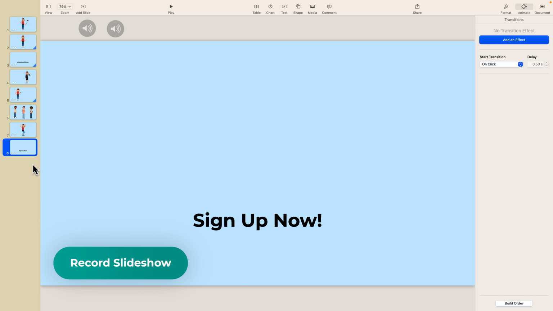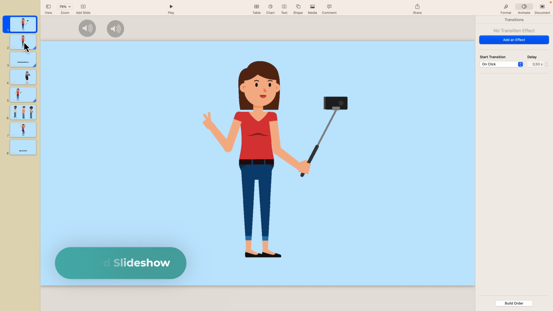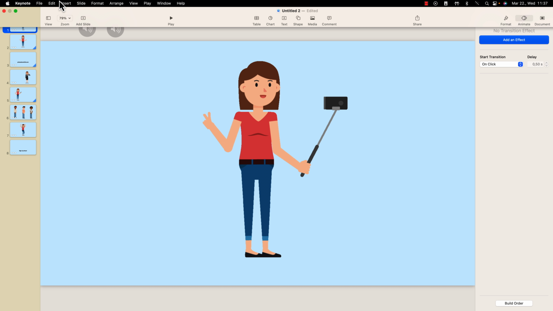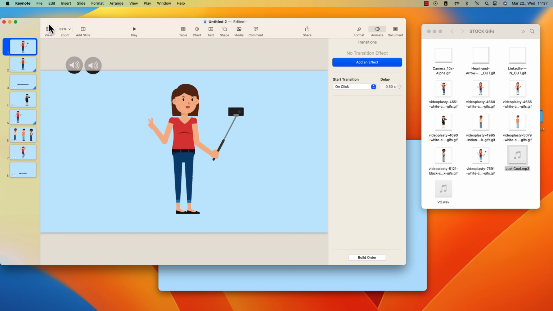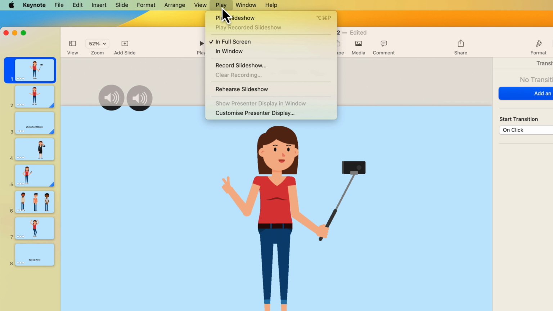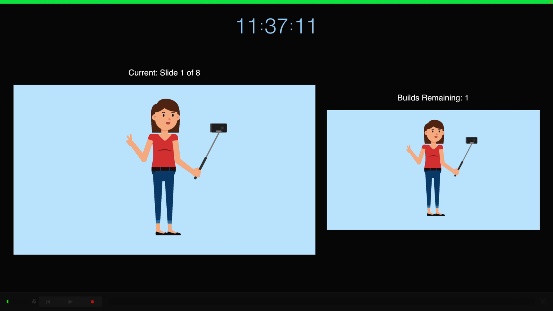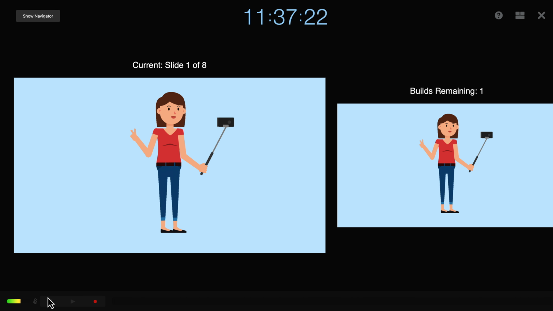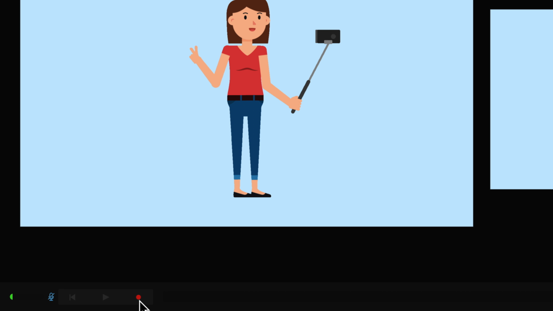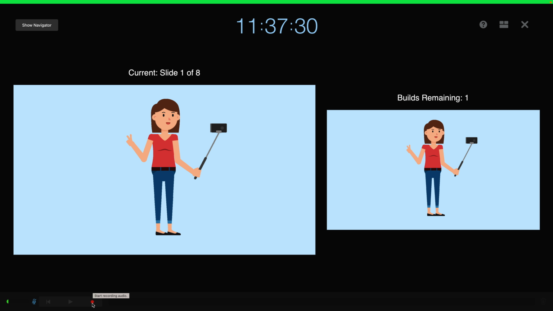But before we export it, we need to teach Keynote what the exact timings should be between each slide. So let's minimize it a little bit like this. And if you go here under play, there's a function called record slideshow. So press on that. And here we're going to show Keynote exactly how long we want each scene to be. So first of all, make sure you mute the microphone down here. And once I'm going to press record, it's going to start playing the slideshow. And I need to press spacebar at the perfect time to move to the next scene. So let's go ahead and do that.